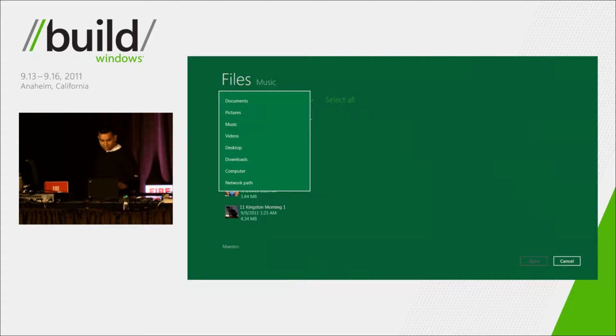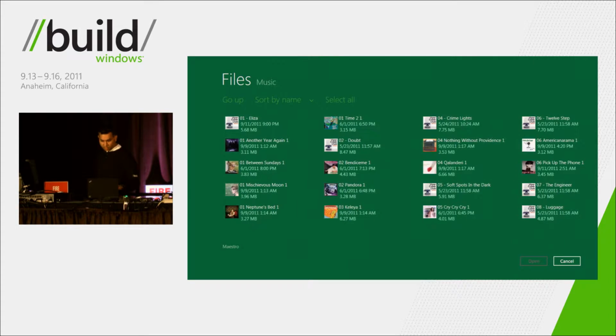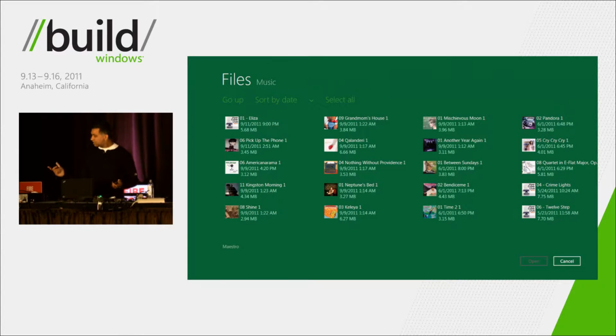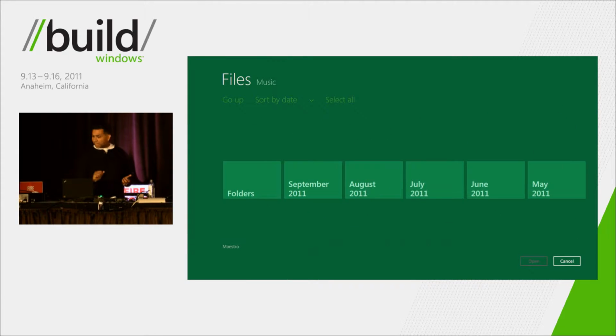So let me just go here. I go to music. So these are all the songs I have in my local library. Say I wanted to sort the name by date. I get that information. It has semantic zoom. So it tells me if I want to quickly navigate.